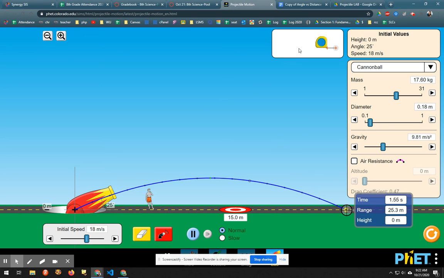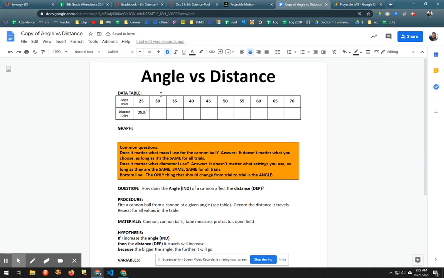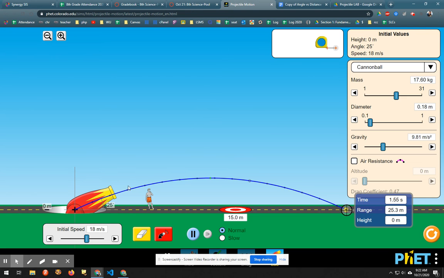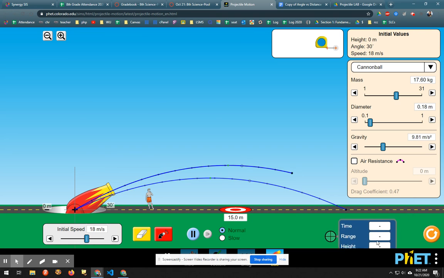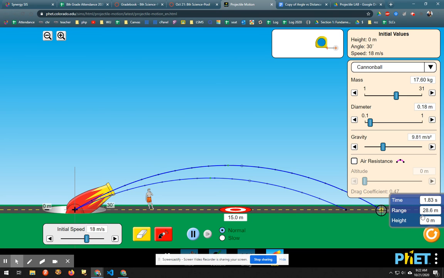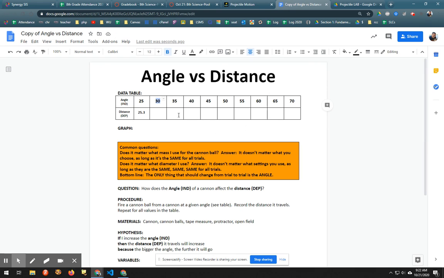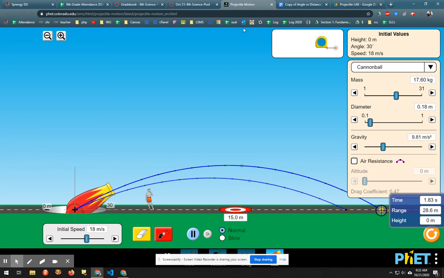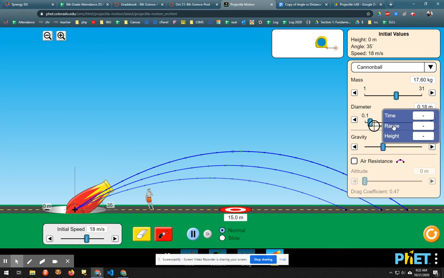And then we explore the next angle, which is 30. See where it says 30 right there? Bring that up to 30. Fire. Check the range, 28.6. And we do 35. And you're basically finding out how far it goes. What you'll end up finding out is what the optimal angle is that way.